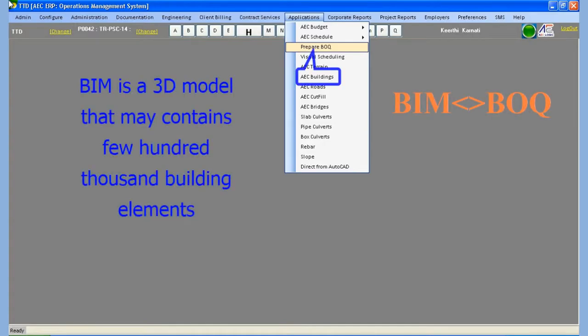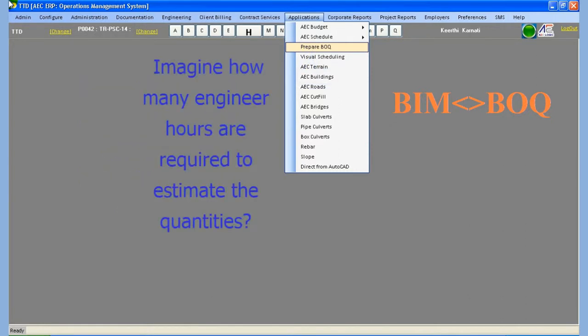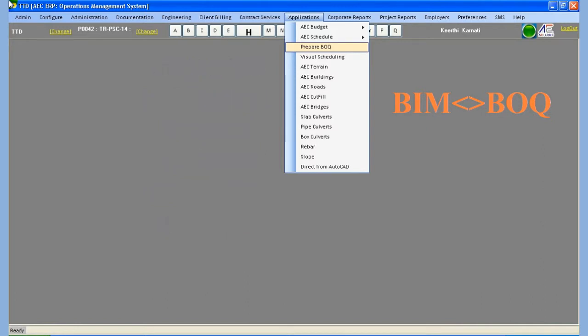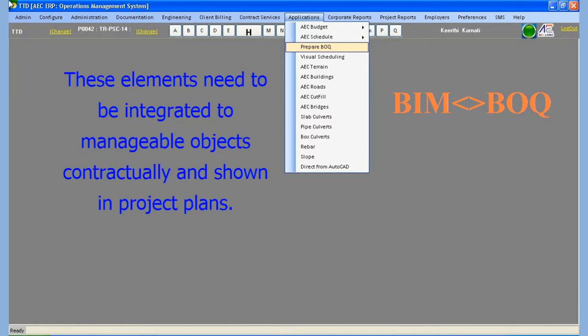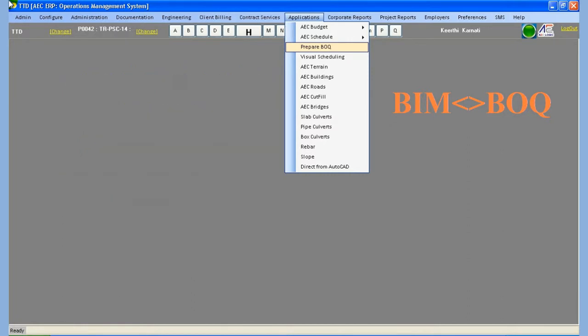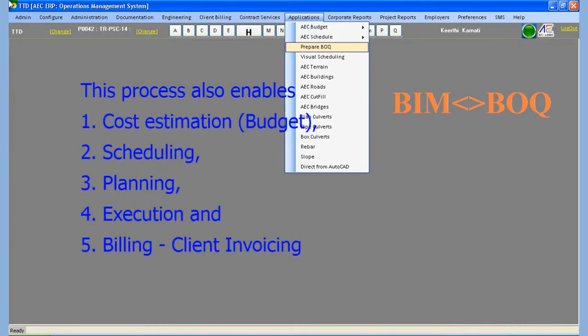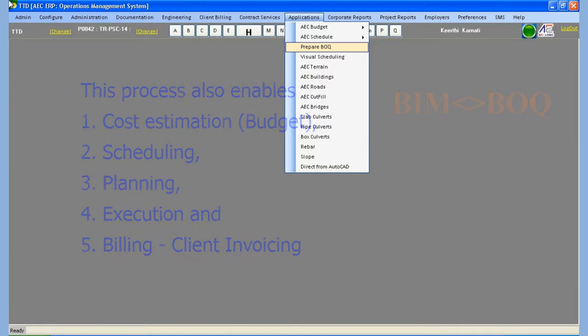BIM is a 3D model that may contain a few hundred thousand building elements. Imagine how many engineer hours are required to estimate the quantities. Is it not mind-boggling? These elements need to be integrated to manageable objects contractually and shown in project plans. This process also enables cost estimation, scheduling, planning, execution and billing.